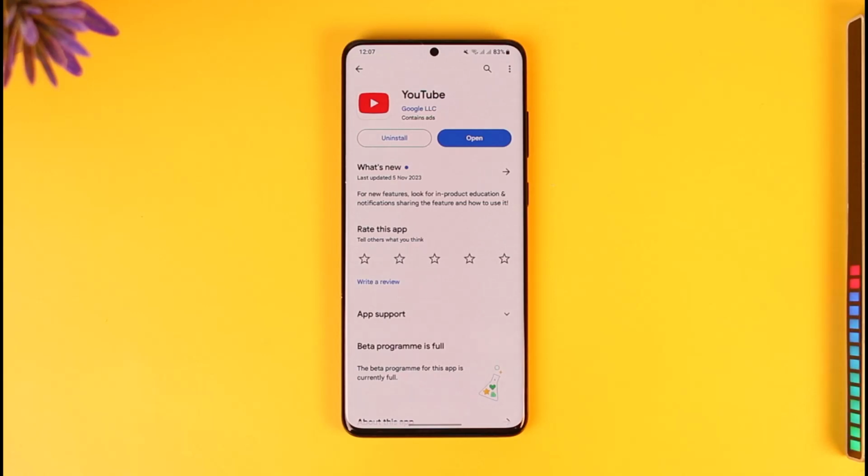In today's video I will guide you on how you can remove a Google account from the YouTube app, so make sure to watch the video till the end.